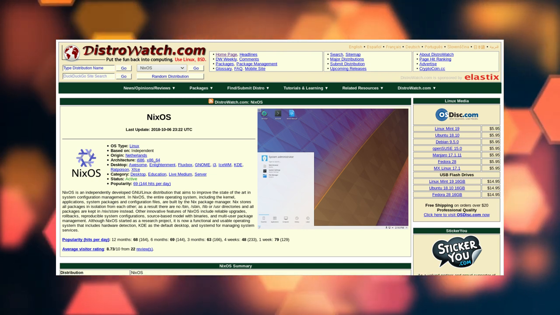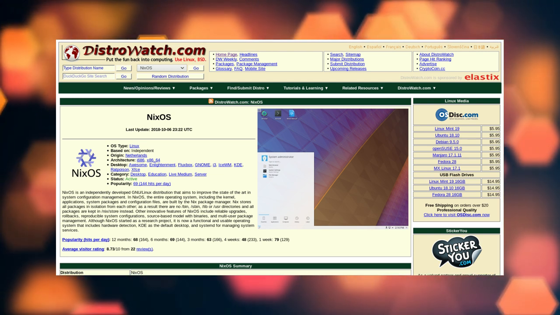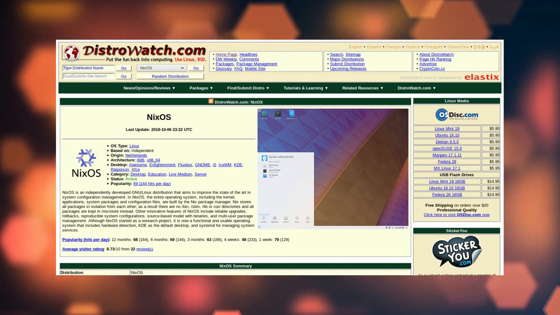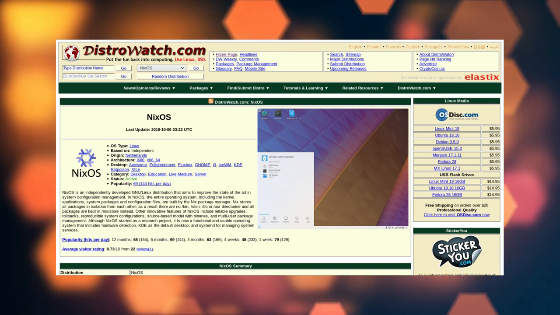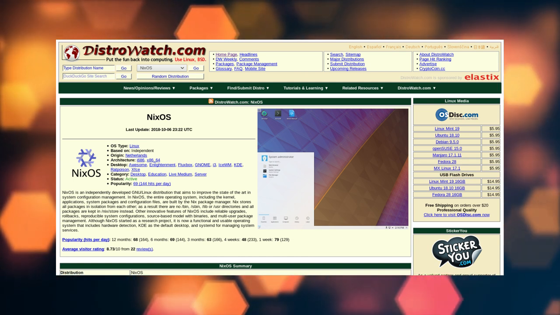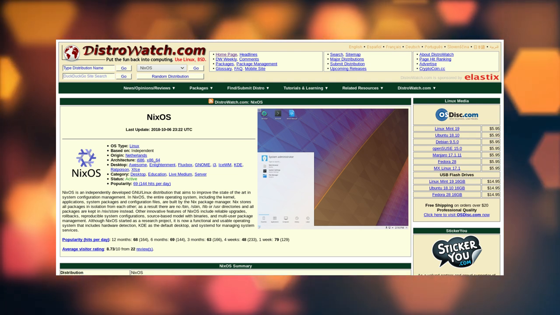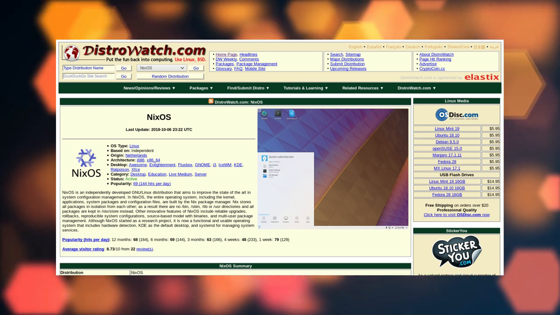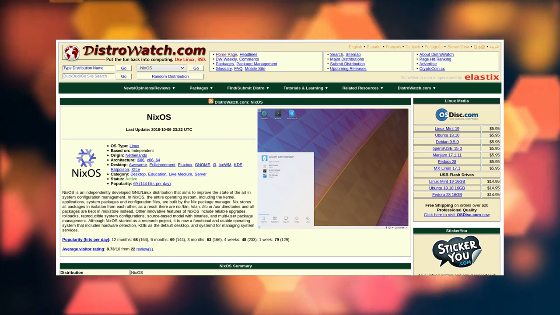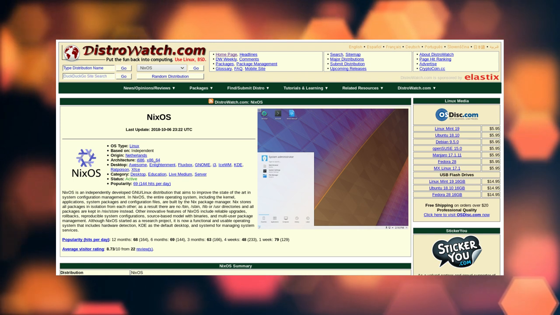As a result, there are no /bin, /sbin, /lib, /usr directories, and all packages are kept in the /nix/store instead. Other innovative features of NixOS include reliable upgrades, rollbacks, reproducible system configurations, source-based model with binaries, and multi-user package management. Although NixOS started as a research project, it is now a functional and usable operating system that includes hardware detection, KDE as the default desktop environment, and systemd for managing system services.